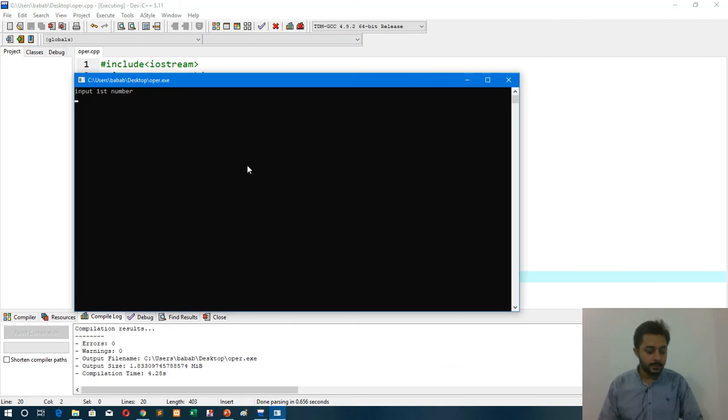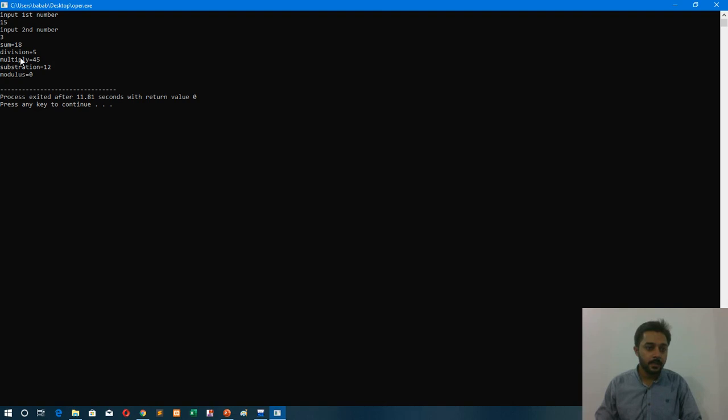It's compiling. Enter first number. Suppose our first number is 15 and the second number is suppose 3. Right, sum is 18. 15 plus 3 equals 18. Right, division, if we divide 15 over 3, then the answer will be 5. Multiplication, the multiplication of these 2 numbers, 15 multiplied by 3 is 45. Subtraction, when we subtract 3 from 15, then the answer will be 12. The modulus operator is 0.